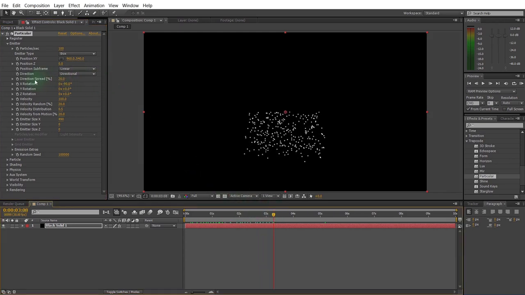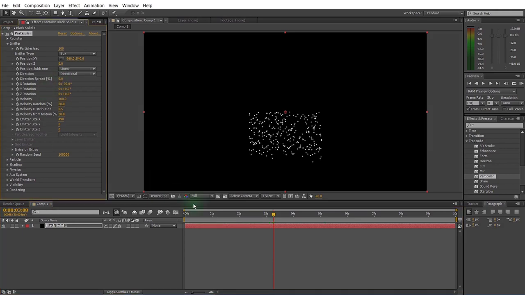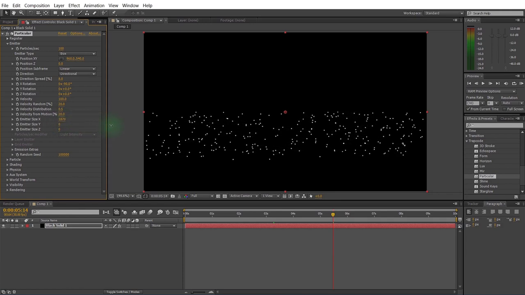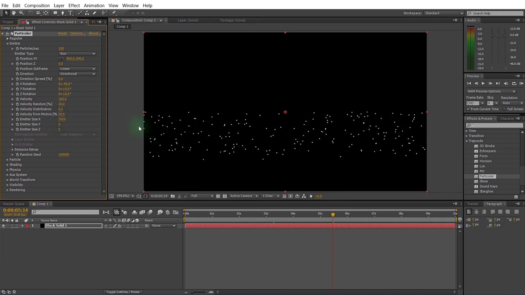Now I'm gonna reduce the direction speed percentage because I think 20 is just too much. Zero is gonna be inappropriate because it's gonna make it all come down really straight. So let's maybe do, I don't know, 8. 8 should be fine. And now let's go ahead and just crank up the X emitter to be past the composition size. Something like that will be just fine.